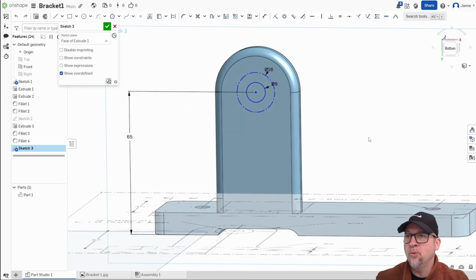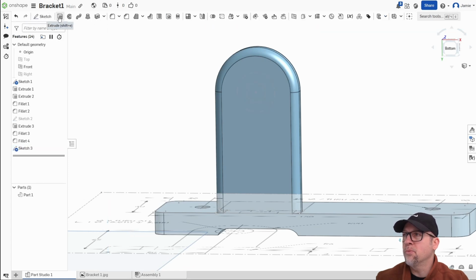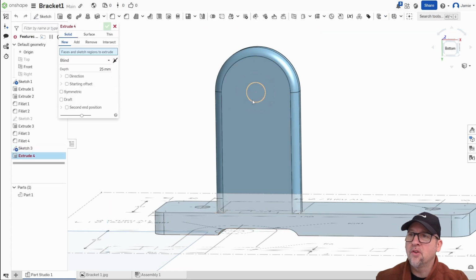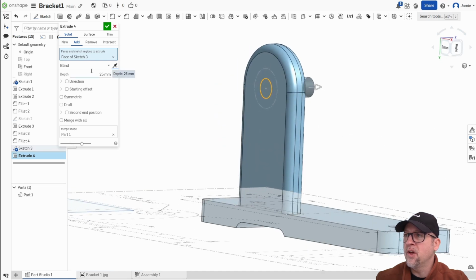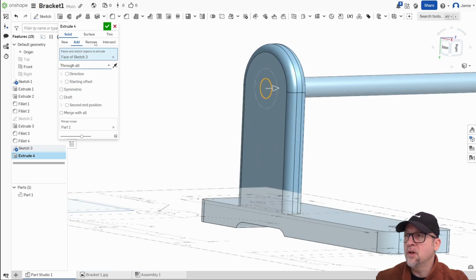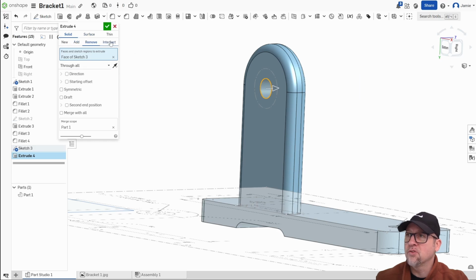So now I will do an extrude, and I will close this sketch, and I will go to my extrusion. And then this one's going to be a through hole, so I can choose depth blind. So I'm going to flip this first. So flipped, and then I can do through all, and say we're going to remove. Okay, so that's a hole.